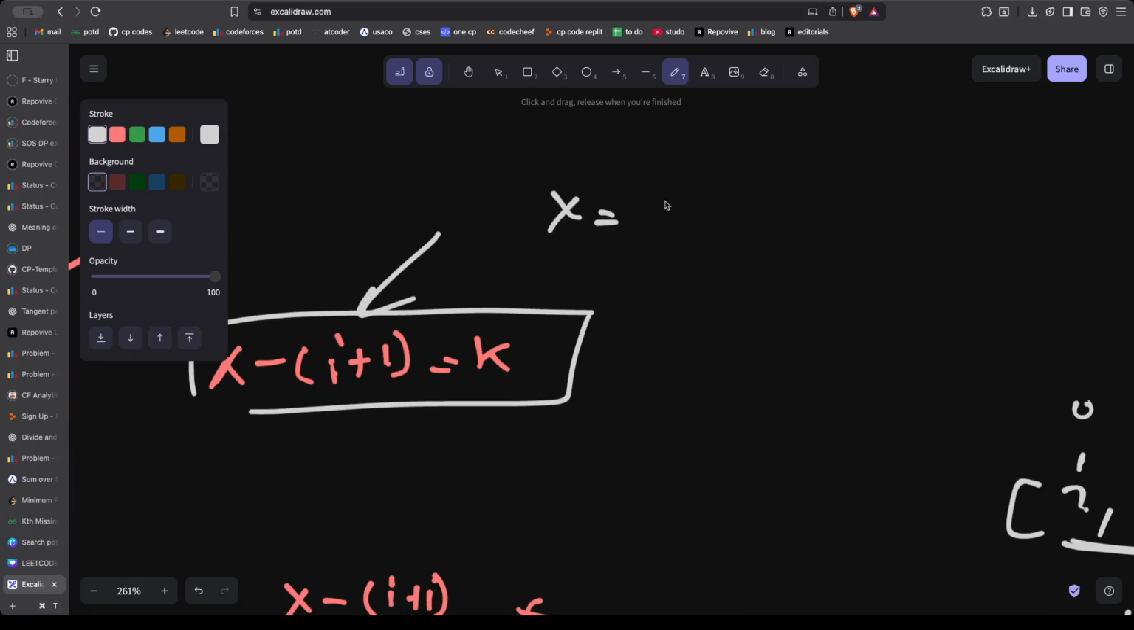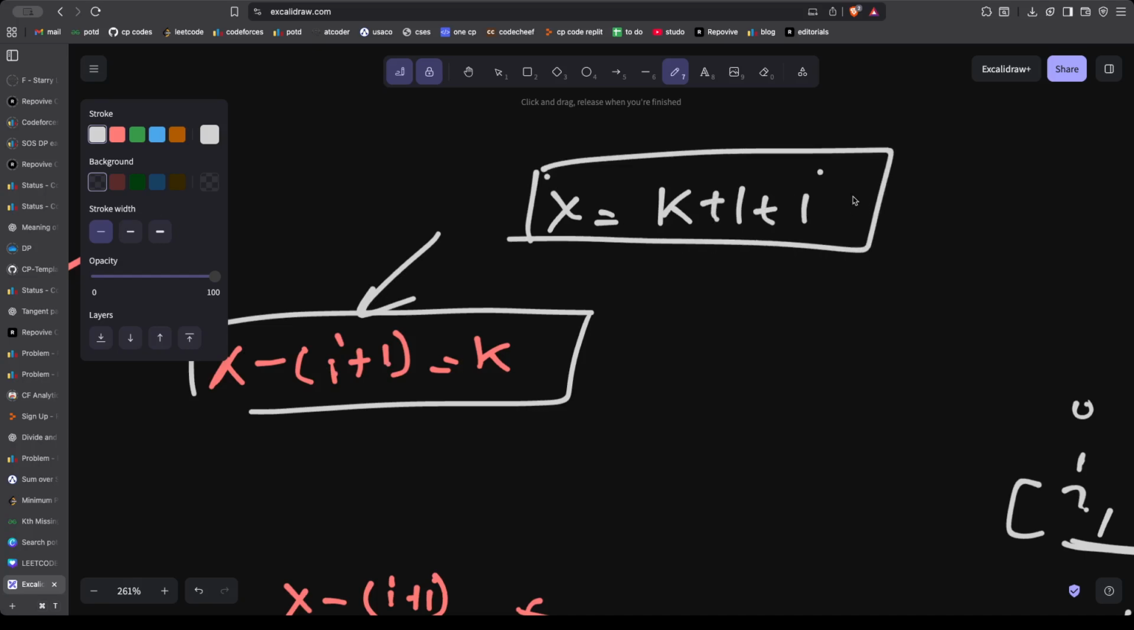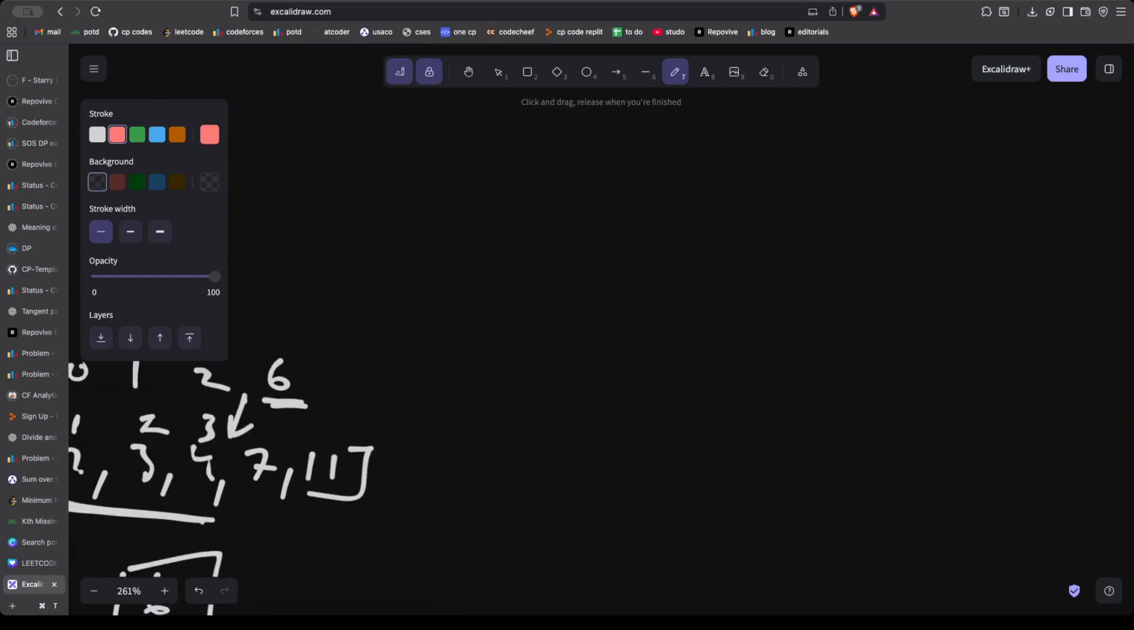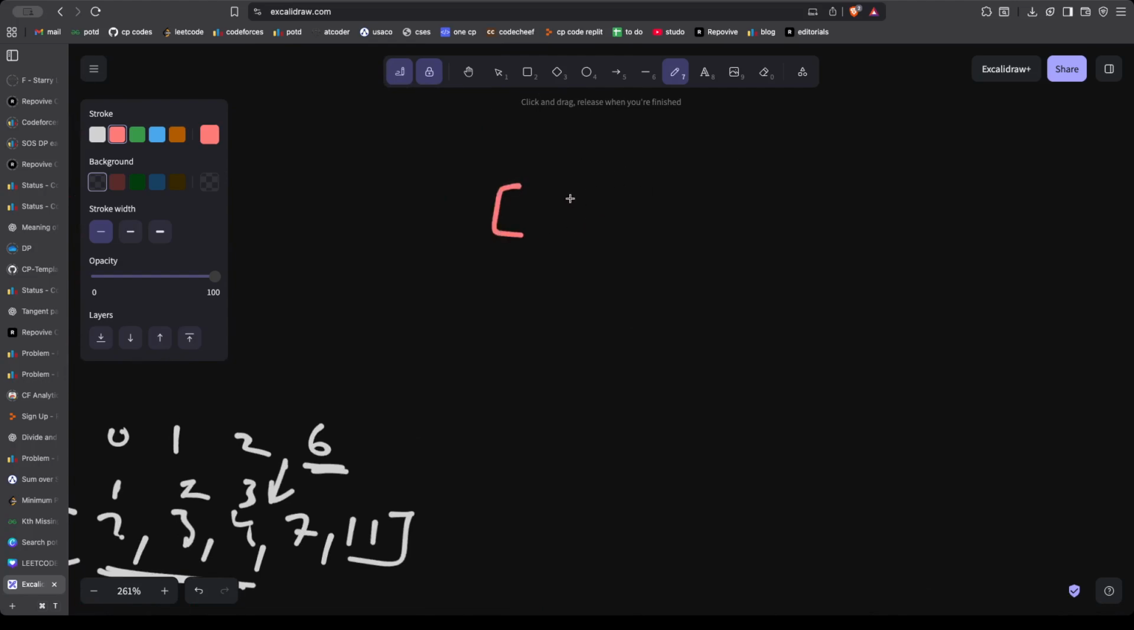So can I say x equals k plus 1 plus I? Now, k is given to us, 1 is a constant, and I is the only variable for us. So for each I, if we calculate x and see if this x is valid, then we can get our answer. What I mean by this is, what are the positions on this array that the missing value could be? So the array is 2, 3, 4, 7, 11.